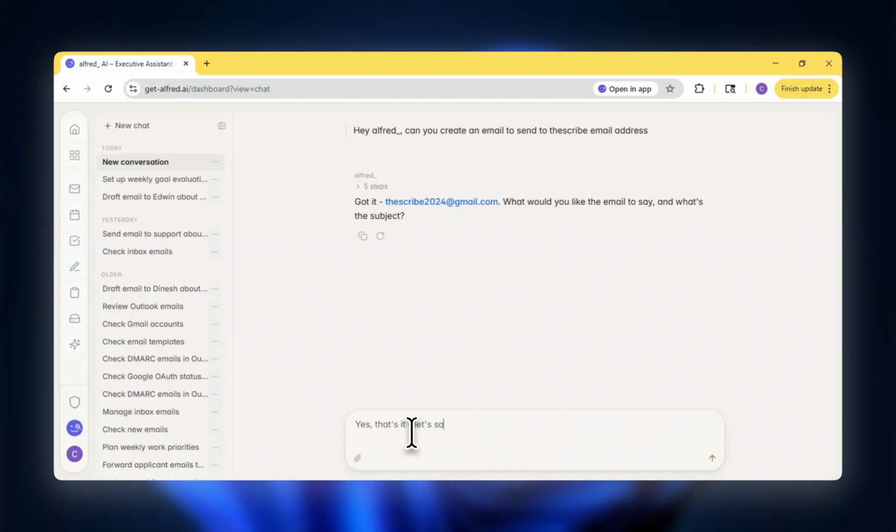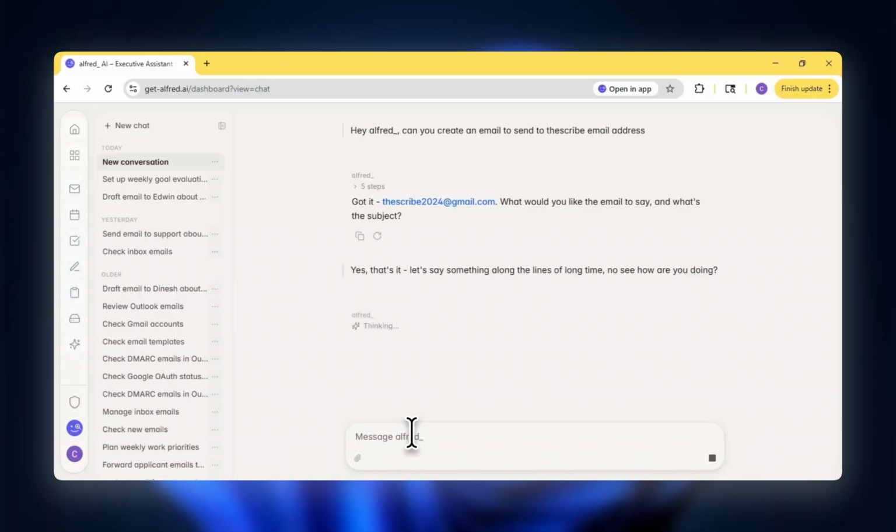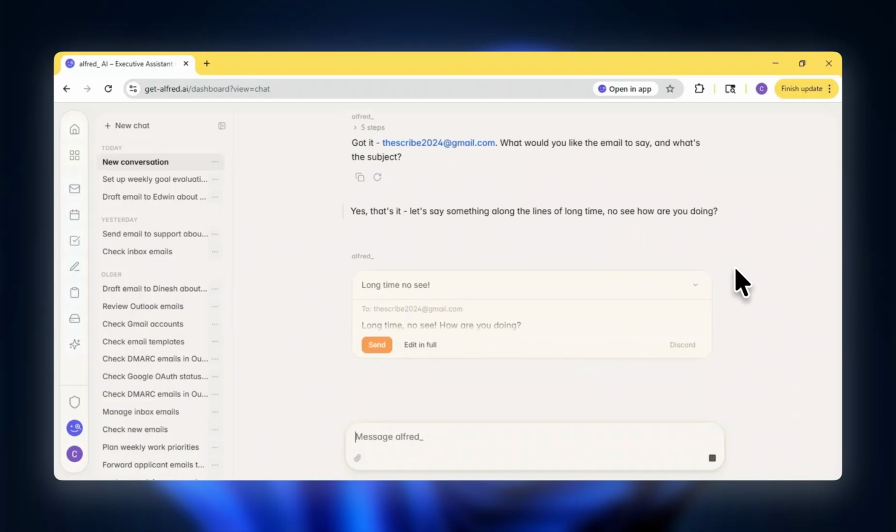Let's say something along the lines of, long time no see. How are you doing? Okay, so here you can see Alfred is thinking again. You're kind of prompting it, hey, what to say. And then you can see Alfred here will then end up creating this draft.